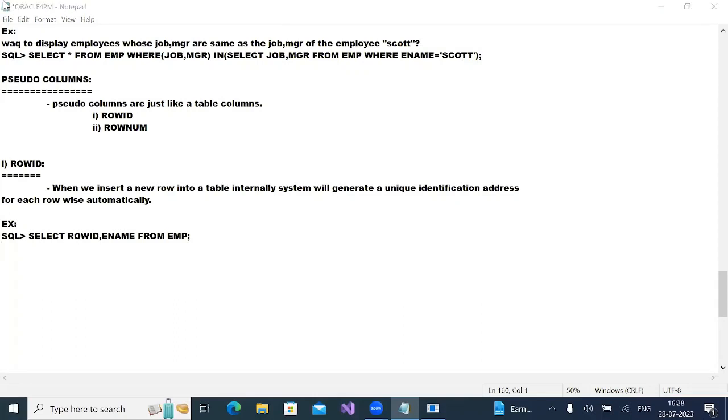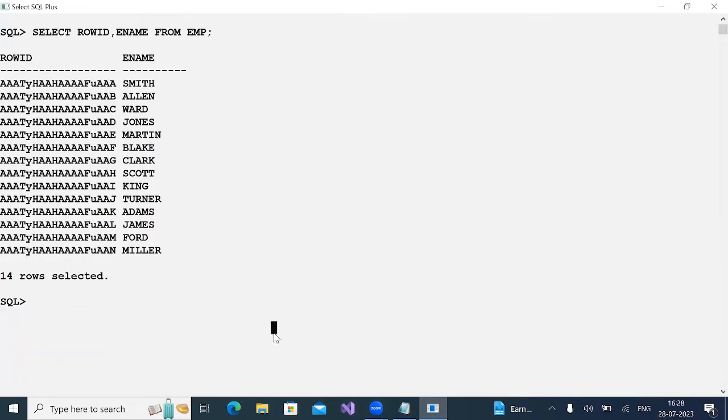Now we can check it out, guys. First, I'm creating one sample table, a normal table. Create table tester, I'm creating. A serial number and a name I'm taking, varchar2 of some size. The table is created, right?